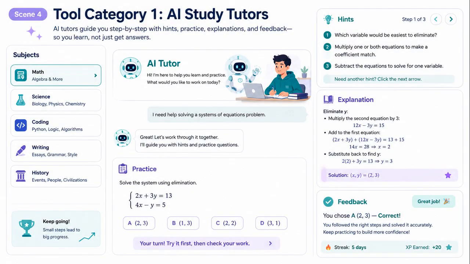Now let's look at tool category 1, AI study tutors. AI study tutors help you understand difficult topics. They can explain concepts in simple language. They can ask practice questions. They can guide you step by step. They are useful for math, science, coding, writing, and general learning. Examples include ChatGPT Study Mode, Claude Learning Mode, Gemini, Copilot, and Khanmigo. Use these tools when you feel stuck and need guided explanation.